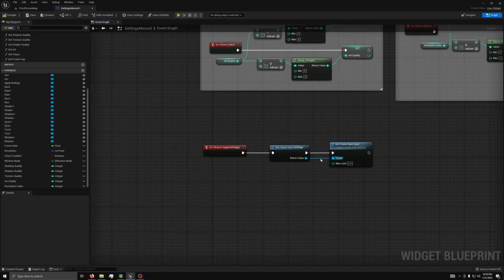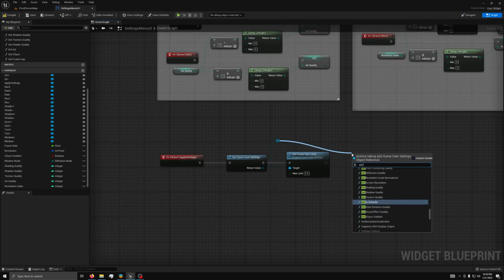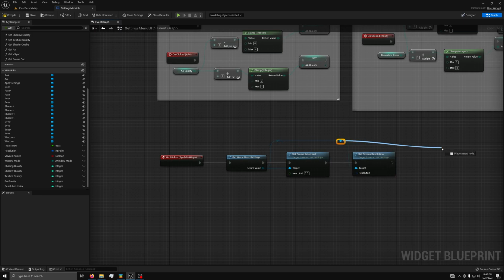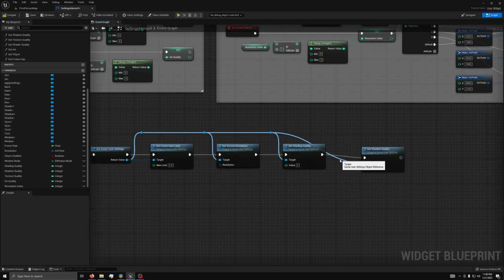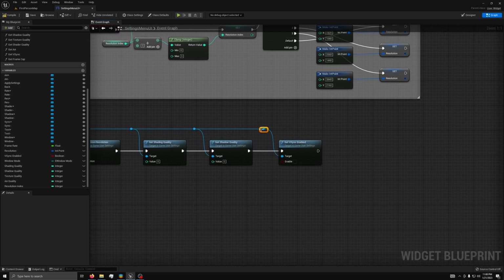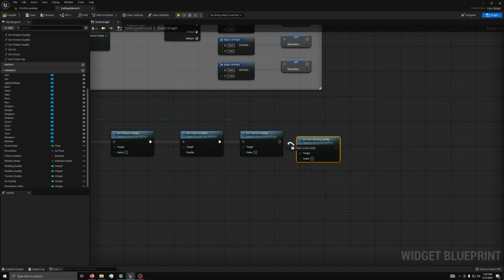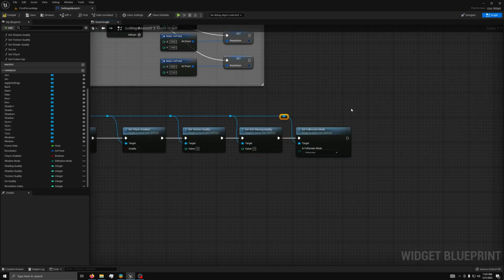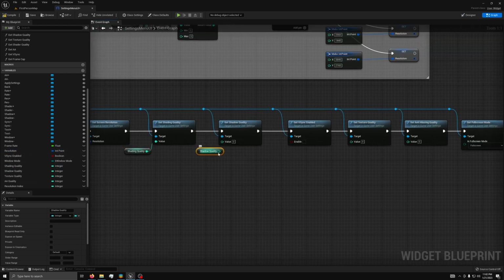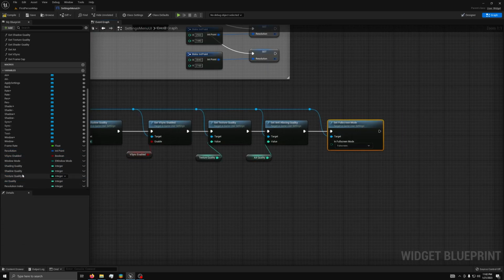Then double click the blue line to get a redirect node. And then from it, drag it out to set screen resolution. Then do the same for shading quality, shadow quality, vSync, texture quality, anti-aliasing quality, and finally full screen mode. Then take the variables for each one and match them up.